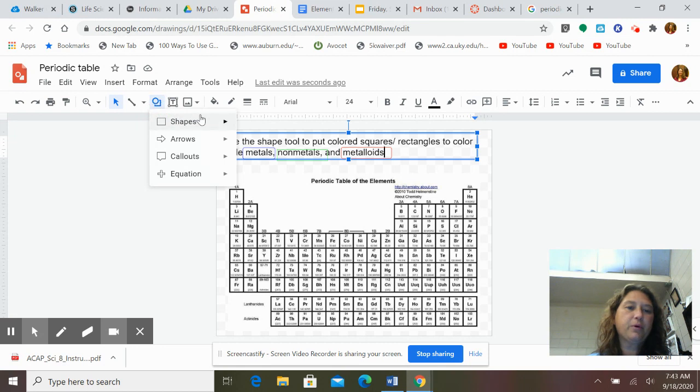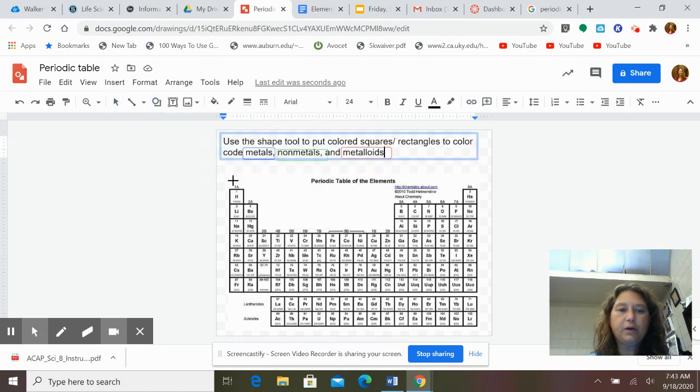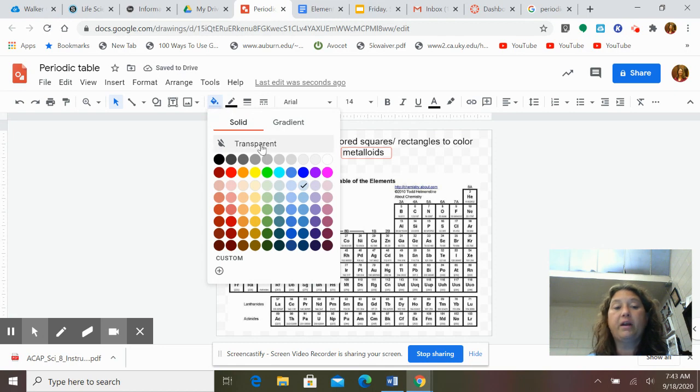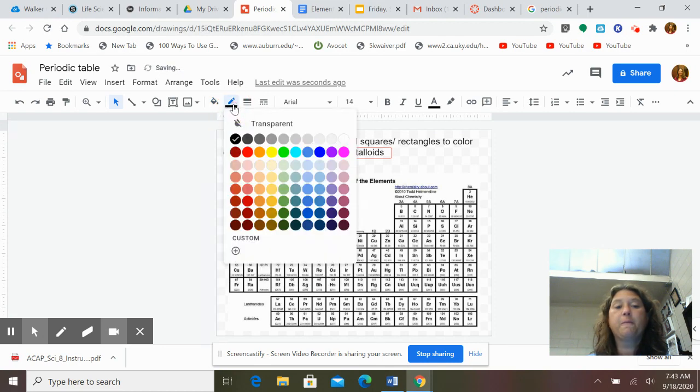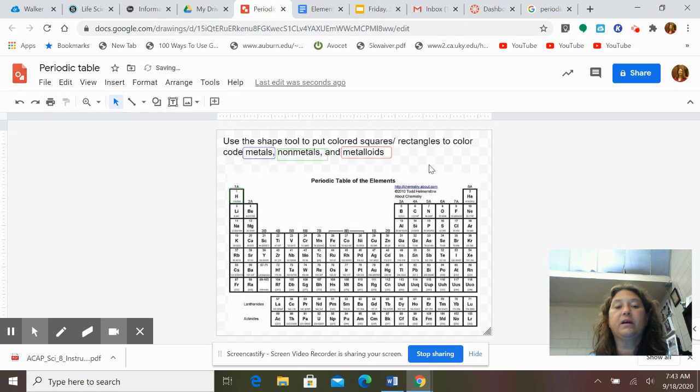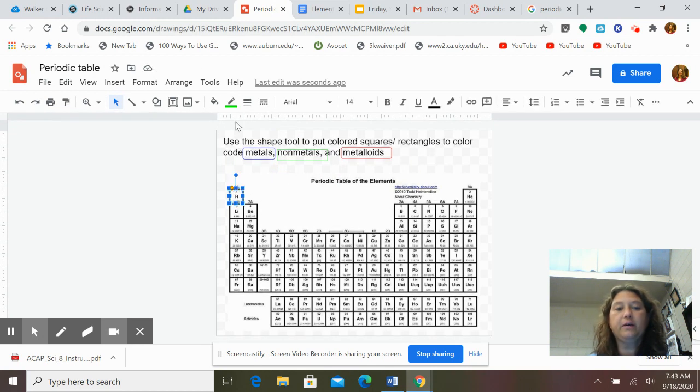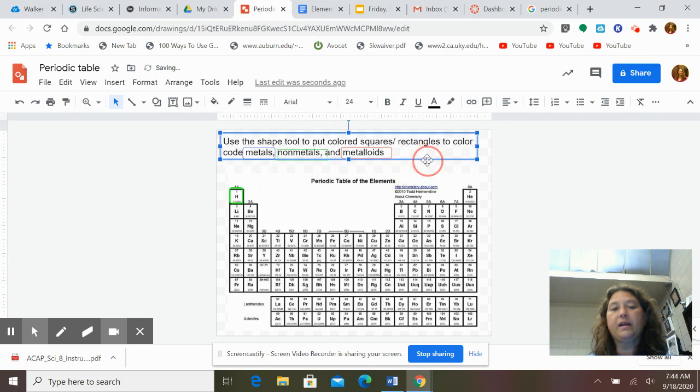So, for example, I know that hydrogen is a non-metal. So I'm going to make it transparent and I'm going to turn the color to green. Now hydrogen is highlighted in green. I'll give you another tip. If you go to this set of lines right here, you can make that green line a little thicker so it's easier to see. Happy circling!